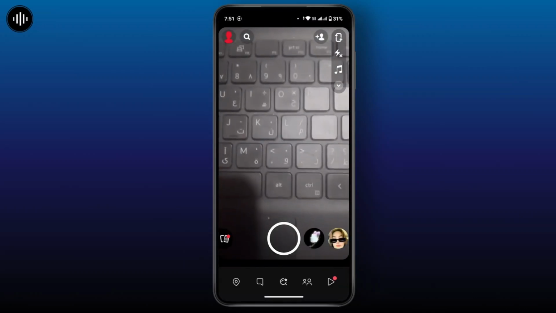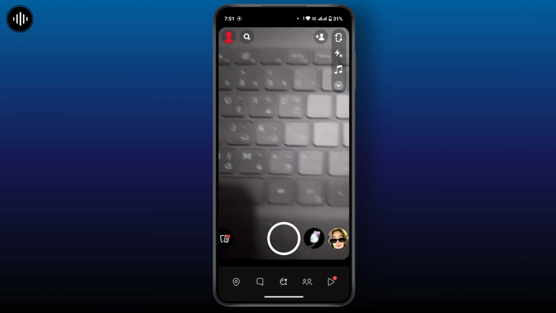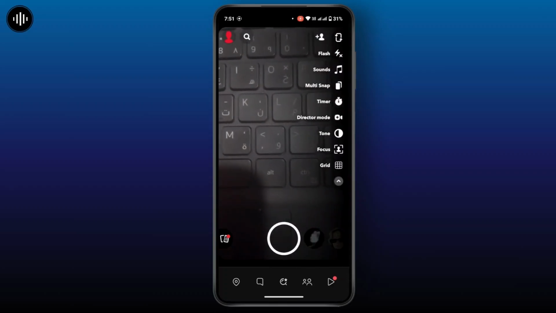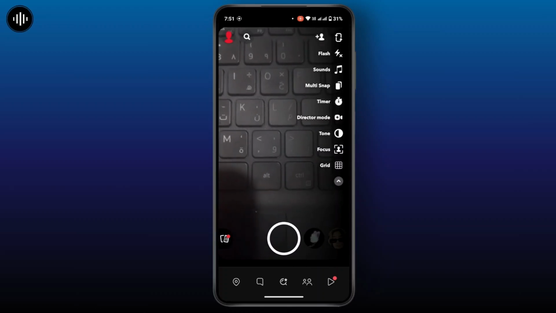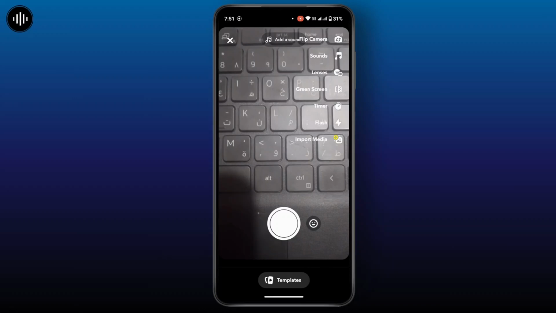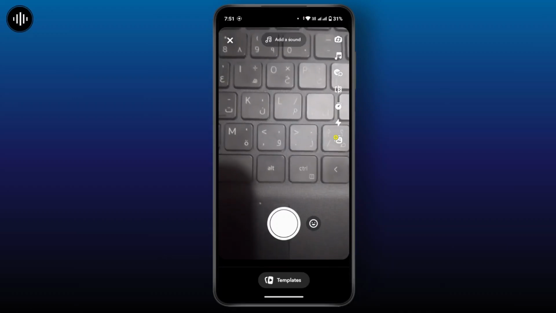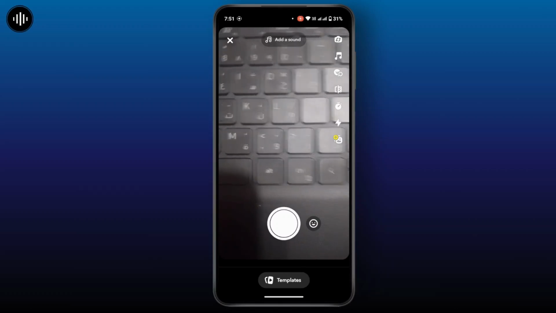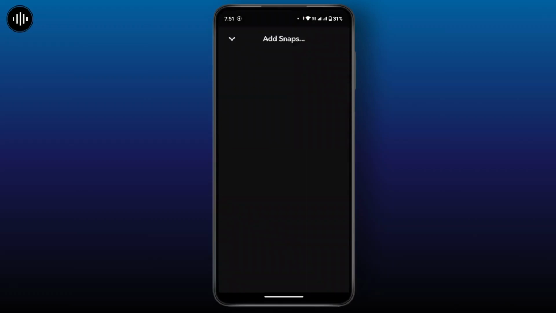Now, once you're here, you have to tap on this menu bar at the top right corner, then tap on this arrow icon. Now, from this menu bar, you have to tap on director mode. Once you're here, again, navigate to the menu bar at the top right hand side. From there, tap on this picture icon that says import media.